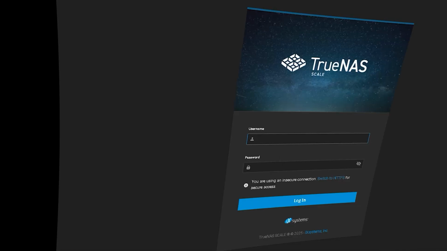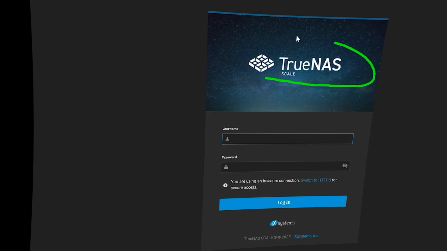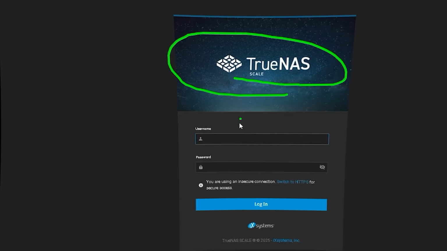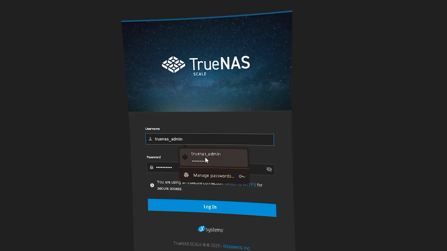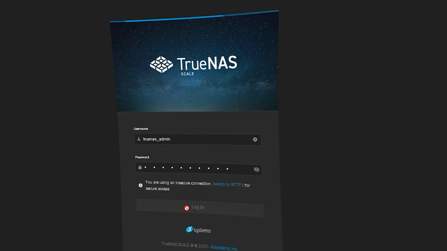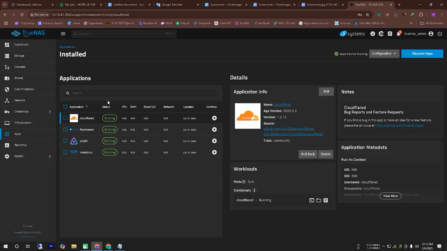Viewers, today we will install Tailscale inside TrueNAS Scale. For this reason, we are first logging into the TrueNAS control panel. In the previous video, we showed how to install TrueNAS Scale. If you want to watch that video, it is available on our channel. You can check it out to see how to install TrueNAS Scale.